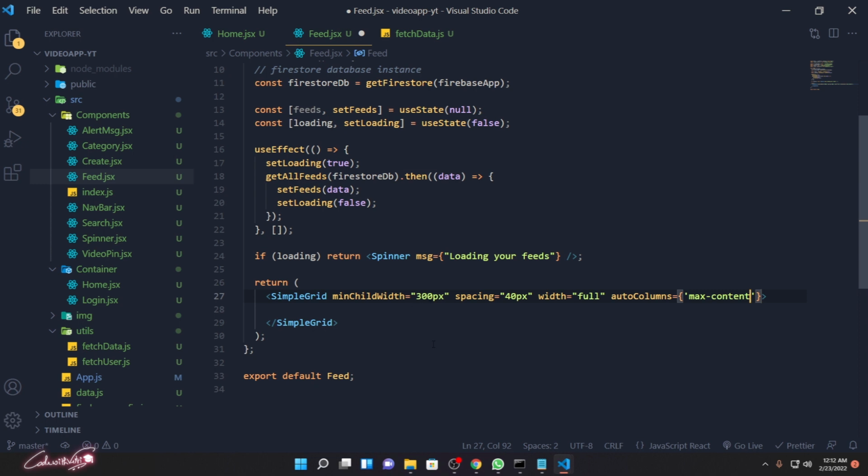That means if it is possible for 4 columns, how many? If it is 1200 pixels it can go for 4 columns. If it is 1600 it can go for 5 columns. So it always focuses on the maximum content over there. And the spacing, I don't need 40 pixels of spacing between them. All I need is 15 pixels.